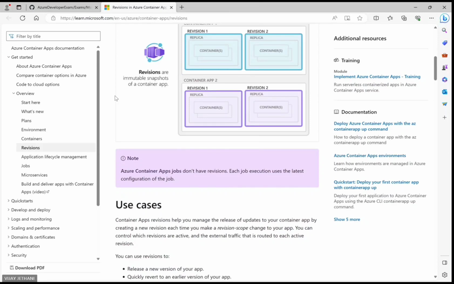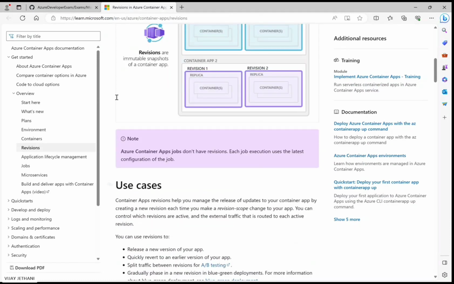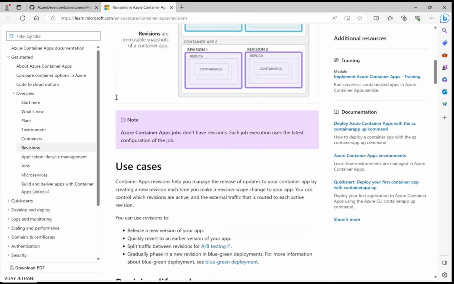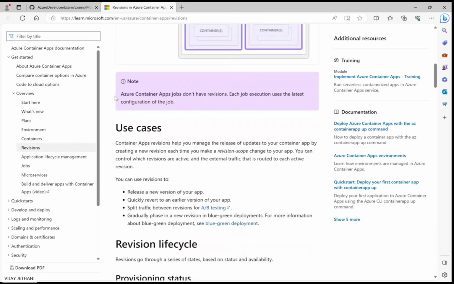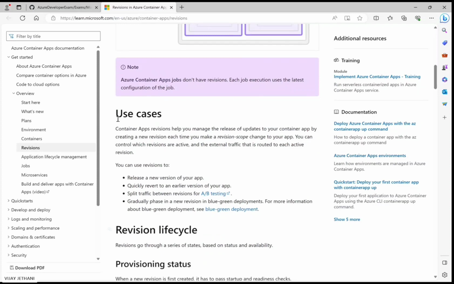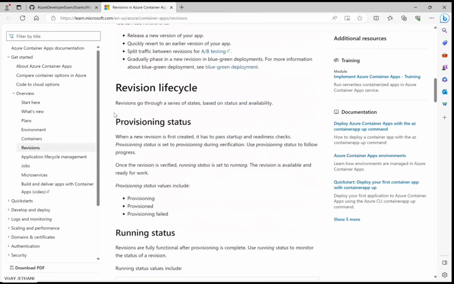That means upgrading or doing some kind of work to bring them up on revision 2, a kind of versioning of that. However, while you do that, I think you can also split the traffic. So that is what you have written here: releasing a new version of the app, quickly reverting to an earlier version of the app, doing some kind of A/B testing before you actually promote to production. That is what the revision is used for.